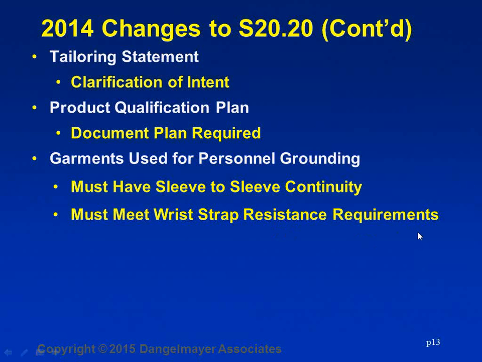And when you're all said and done, the resistance to ground of the operator has to meet the wrist strap resistance requirements as in place in the wrist strap section of 2020 as well. So it provides a little more protection.